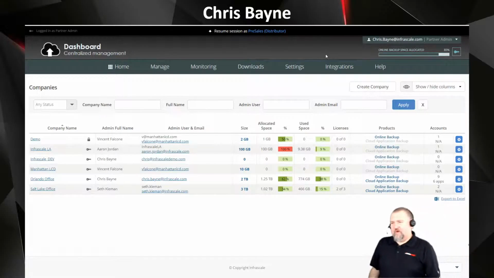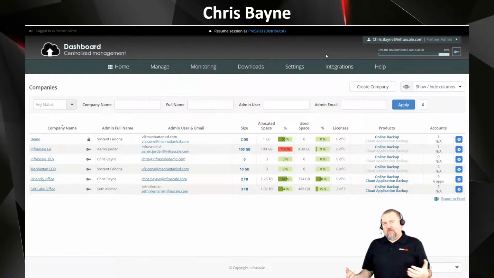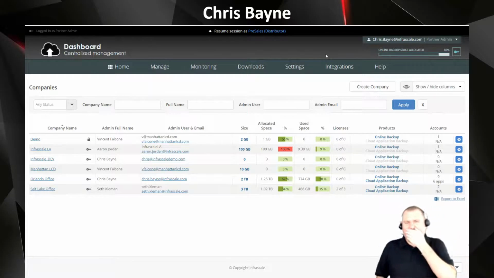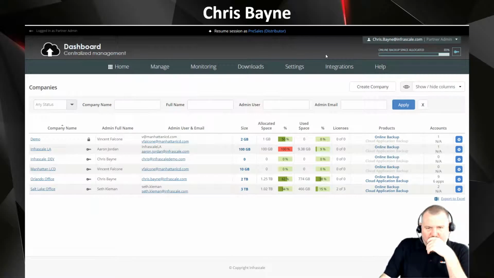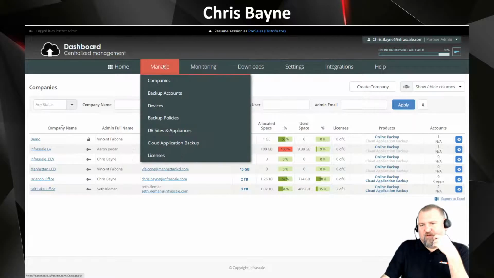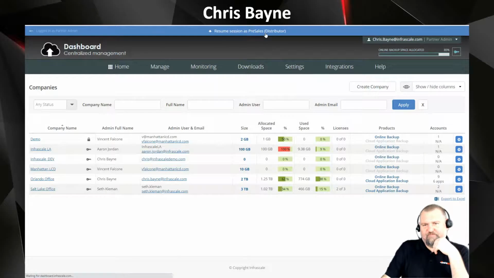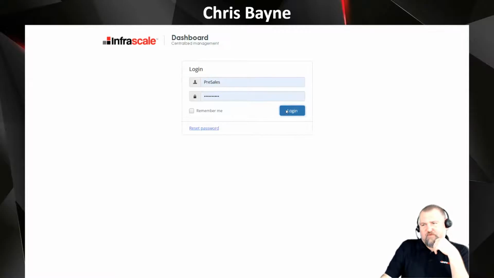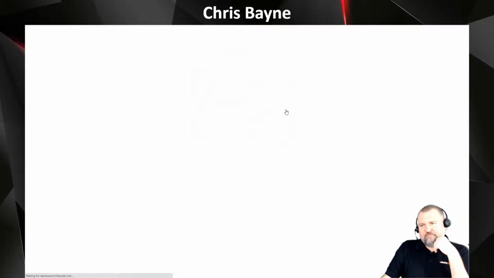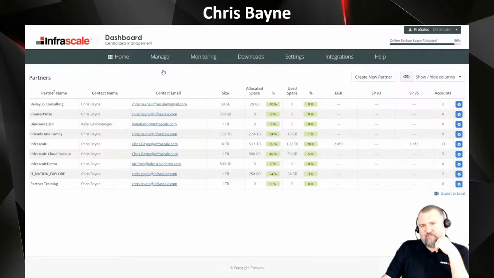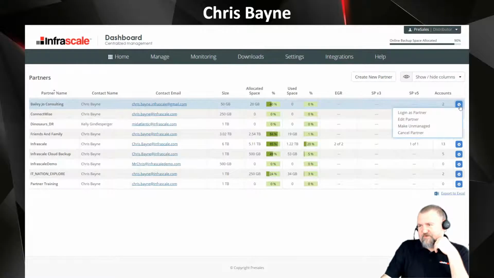Now, one of the things we want to look at is, all right, we've created these companies. We have them here, and we can see those. What are some extra things that we can do with those? Or what about with, say, doing a partner here? So we'll log back in at the top level. I'm going to say Manage Partners. I'm going to choose Bailey Joe Consulting.